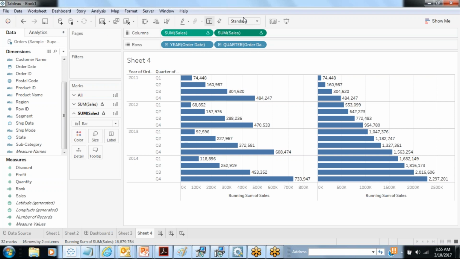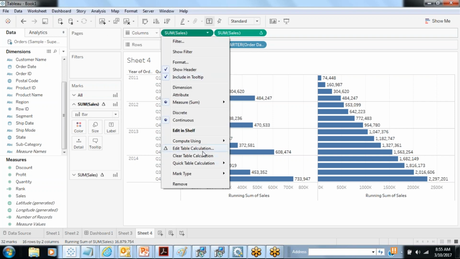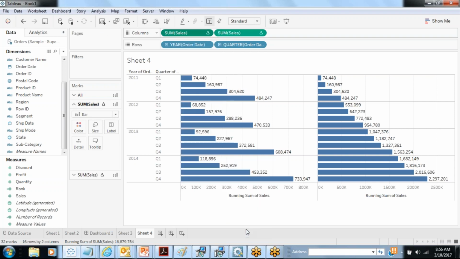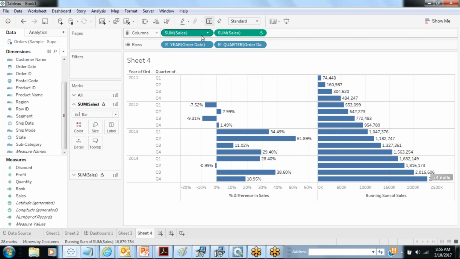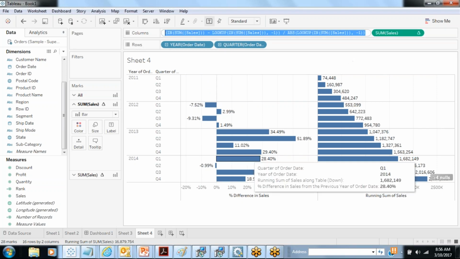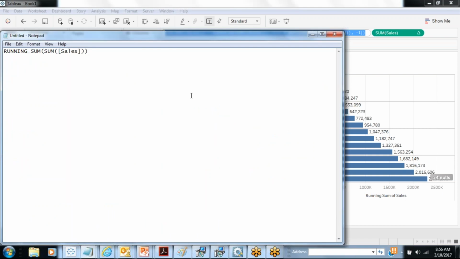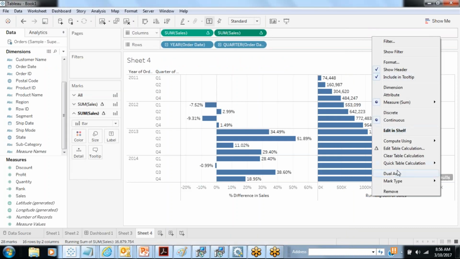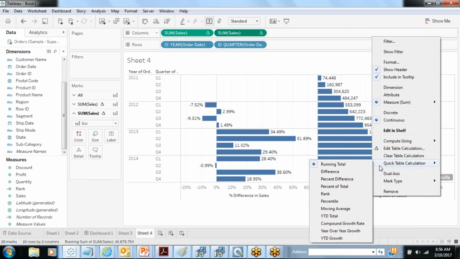And similarly, when I go for a YOY growth, now when I see the formula, you see here, this formula somewhere we have seen. What is that? ZN sum of sales minus lookup divided by lookup. This is a percentage difference. So percentage difference and your YOY growth is one and the same formula wise. Then what is the difference? Let us see. So I change this to percentage difference.